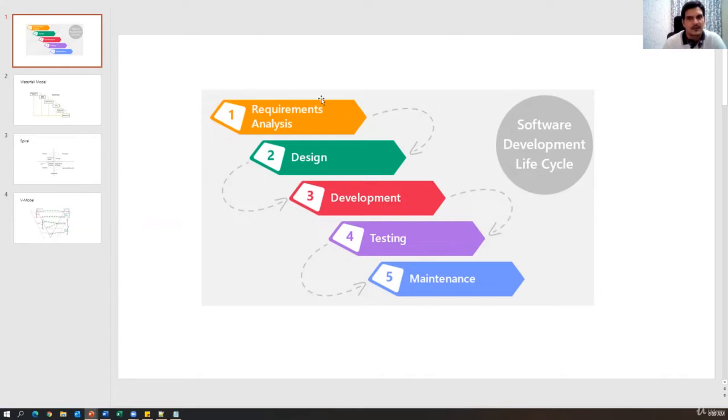So the first phase is the requirement analysis phase. What we do in the requirement analysis phase is collect the requirements from the customer. We have to understand the requirements from the customer. Normally project managers or product managers will be involved in this particular phase. They will talk to the customers, get the requirements, and prepare certain documents. So that is requirement analysis, the first phase in SDLC.